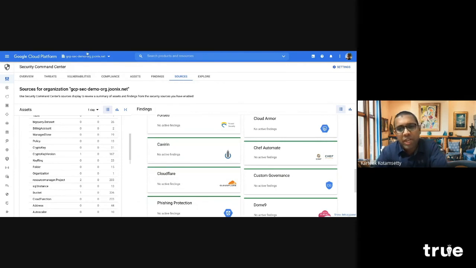So this is a very high-level overall view of the capabilities that we have within Cloud Armor and Security Command Center, and the broader network and security capabilities that we have within Google Cloud. So with that, we'll dive into the hands-on event.